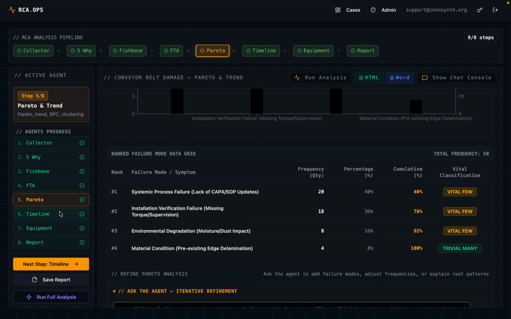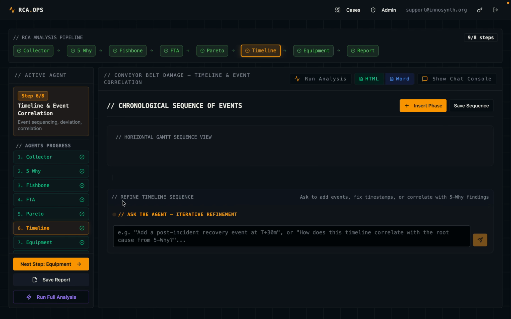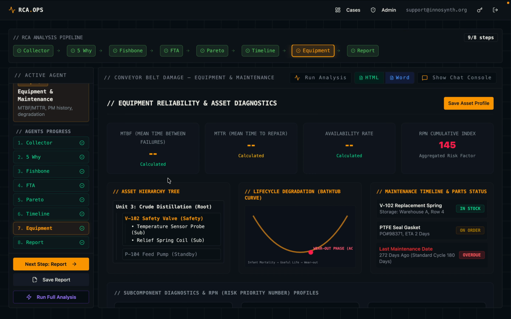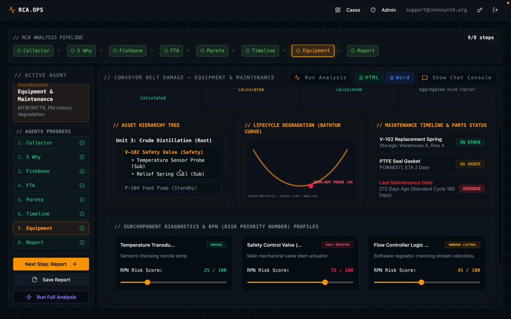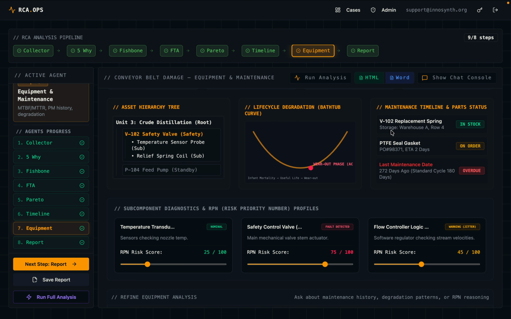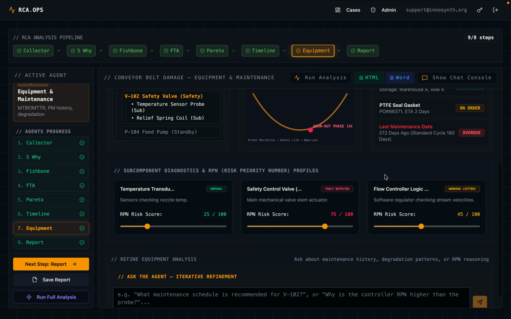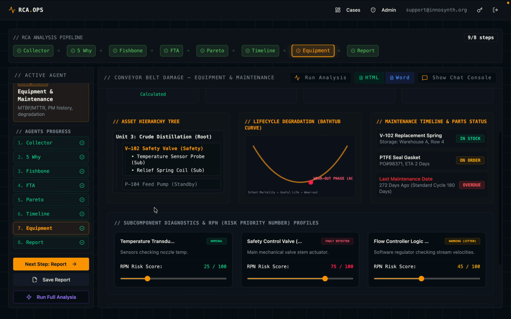So going to the timeline analysis. Timeline is also skipped here. If you want, you can generate it again with the analysis. Same way for the equipment and other steps also. Equipment will be available. For the equipment analysis, this shows what the equipment is, crude distillation, and the unit tree, and what about the replacement strings? What are the things that happened? RPN scores. So everything will be available here.